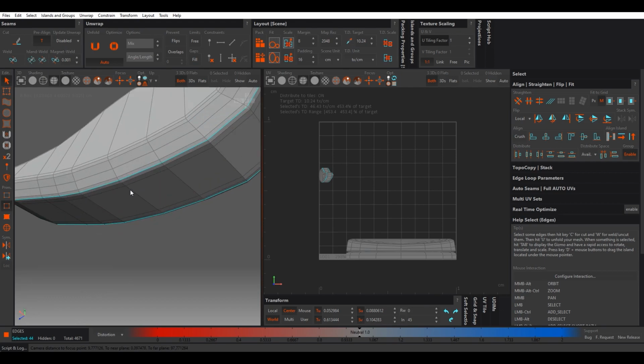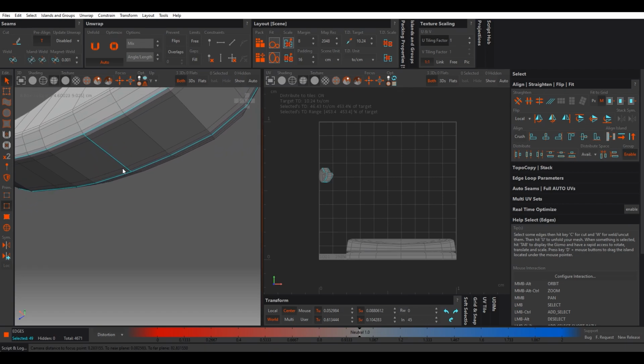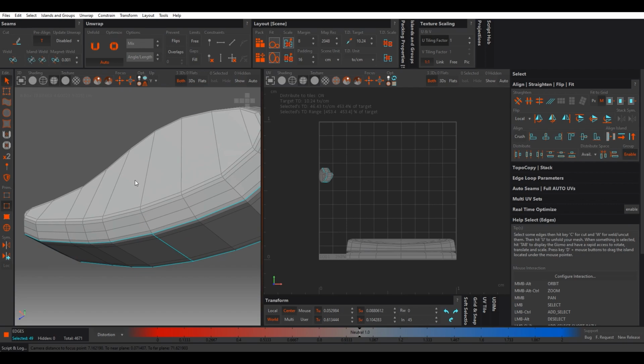So when we've got all of these edges, it's interesting that if we go ahead and click right here, it's not going to take the whole loop like it does in 3ds Max. It's just going to take the loop up to the loops that we have selected.